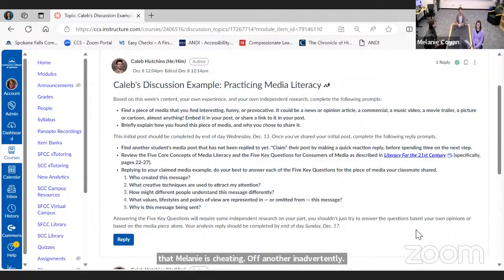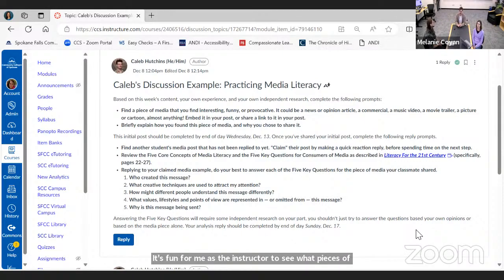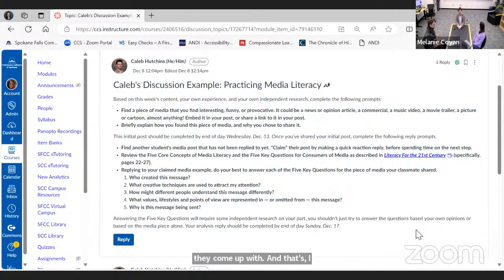And this is a format that I have used for a few years now, and it's fun. It's fun for me as the instructor to see what pieces of media the students choose, because it's not a convergent question, it's a divergent question. Everyone is going out and finding their own example, usually based on their interests. So the gearhead guys are going to share a car video, and a teacher is going to share a cute video of students, and it's all over the place. And I love that. I look forward to seeing what they come up with. And I think one of the most important things about designing assignments is designing assignments that you're actually interested in seeing the student work.